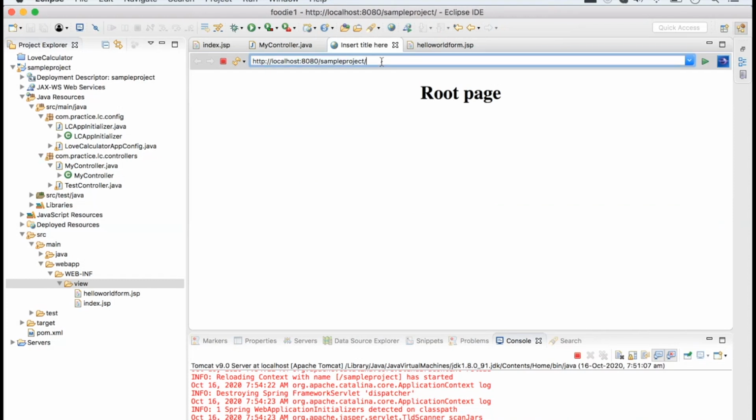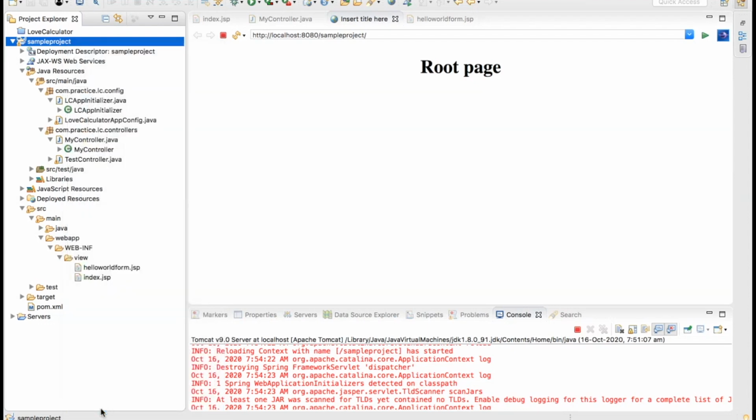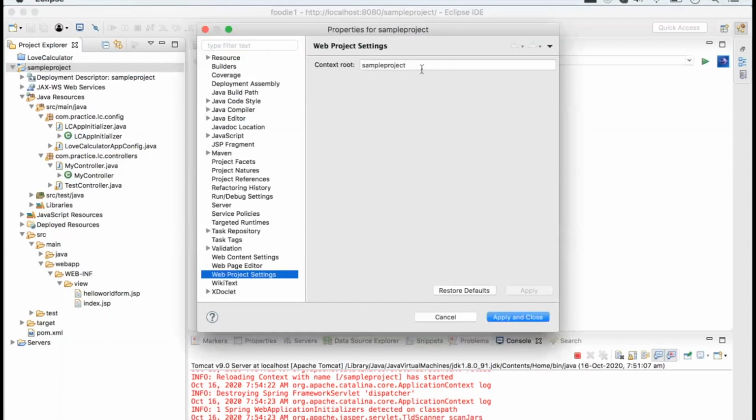What should the URL be? After the root context, this is my root context, right? Sample project. Let me show you that so that nobody will be confused. Go to properties, web project settings. See context root name, Sushant. You are seeing this, right? Yes. Context root name is simple project, right?